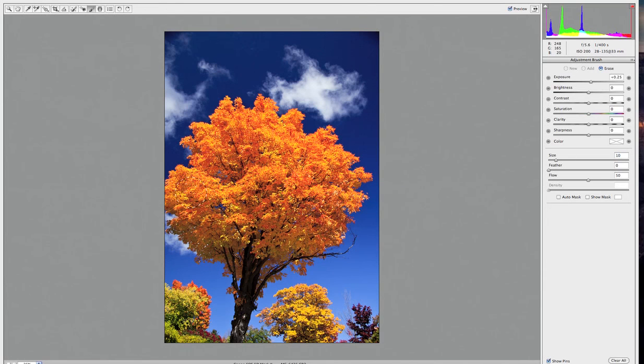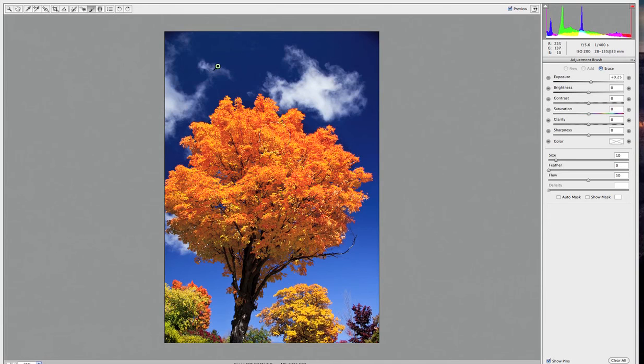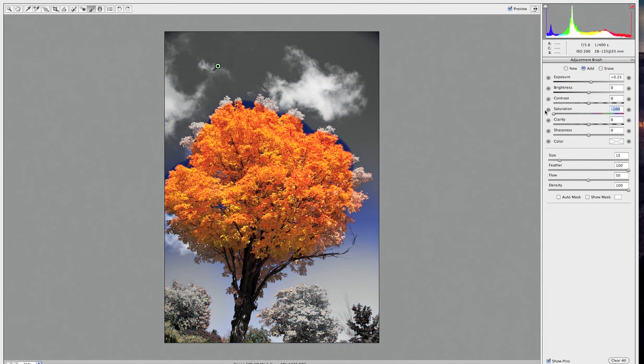So I'm actually subtracting. I'm going to just paint away some of that tree. So now if I go back over that brush, you'll notice that there's a nice clean mask around my tree but not on my tree. Oops, I missed a little bit. So if I wanted to take that saturation and crank it down, I basically created a black and white on that masked layer. That's essentially what it's doing.